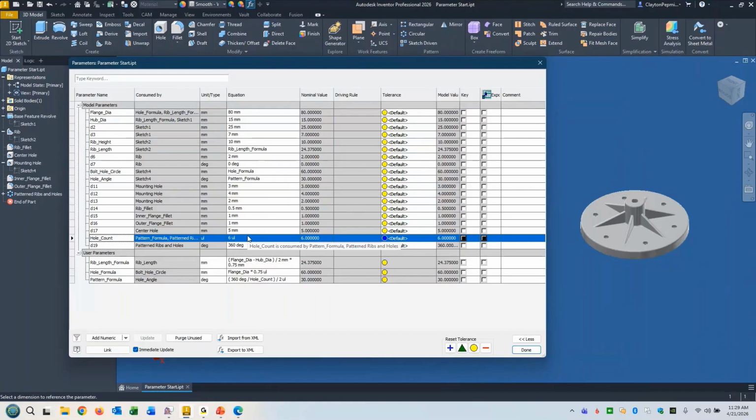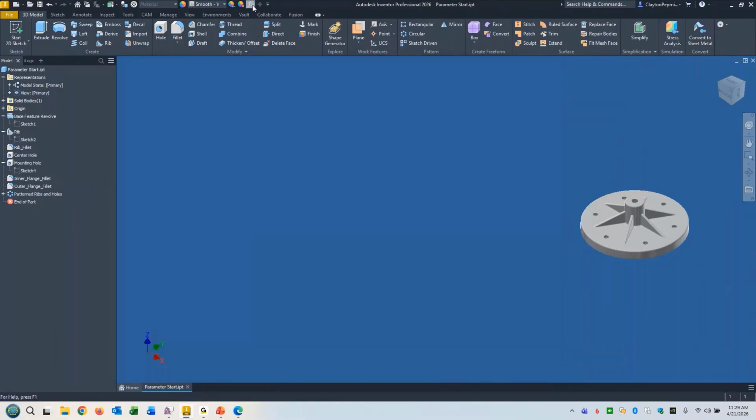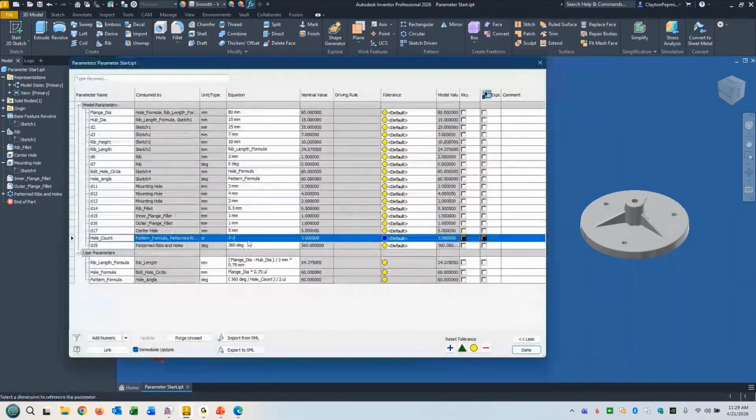How far down can we go? Can we go to 3? Using my number pad here and it's not registering. There we go. Yeah, I can go down to 3 ribs. I can probably drop all the way down to 2. Not that I would do a hub with 2 ribs, but we'll start with 3. Now, a lot of times, as you're adding intelligence to your part, let's take it one step further.